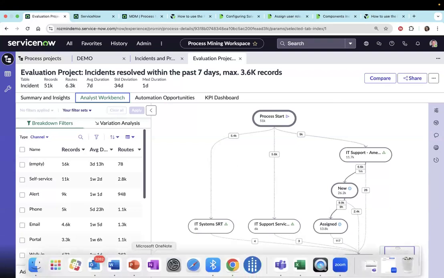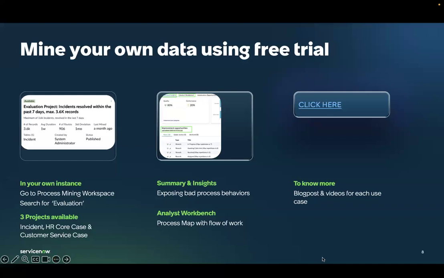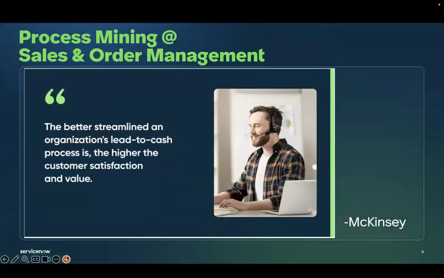All right, now switching gears to the next topic for today, which is process mining and sales and order management. For those of you who showed up not knowing a thing about SOM, don't worry, we'll cover a few basics quickly. What a McKinsey survey says is that the more streamlined your organization's lead-to-cash processes are, the higher the probability of customer satisfaction and value. And we all agree that it's kind of a no-brainer.